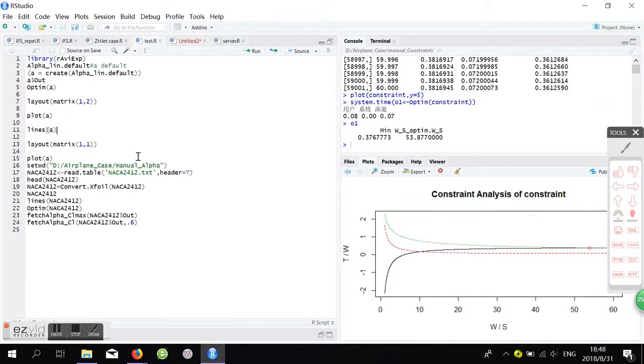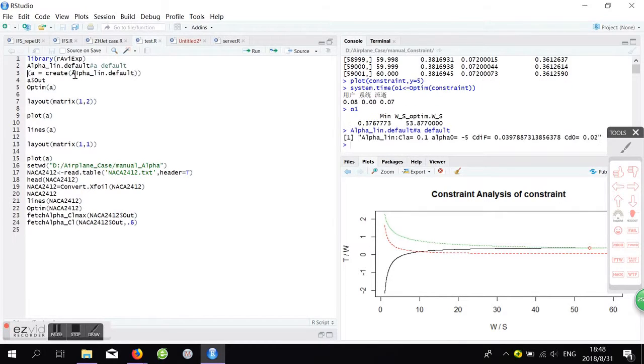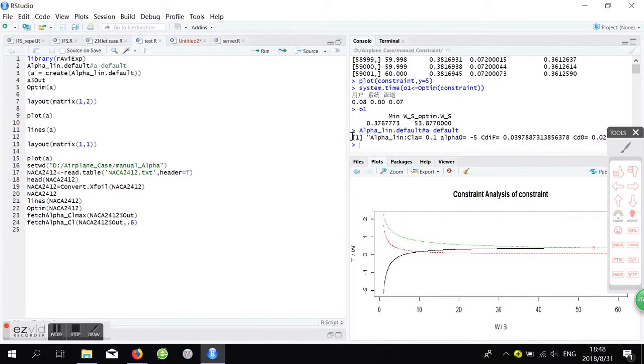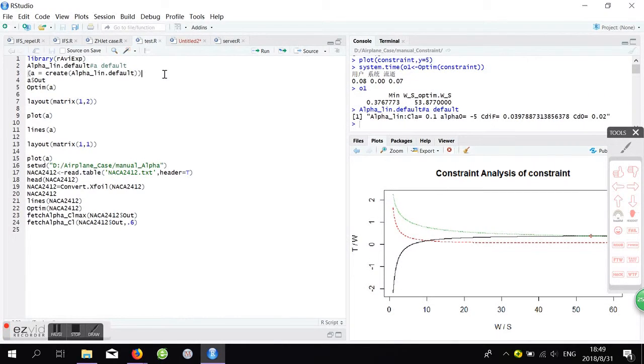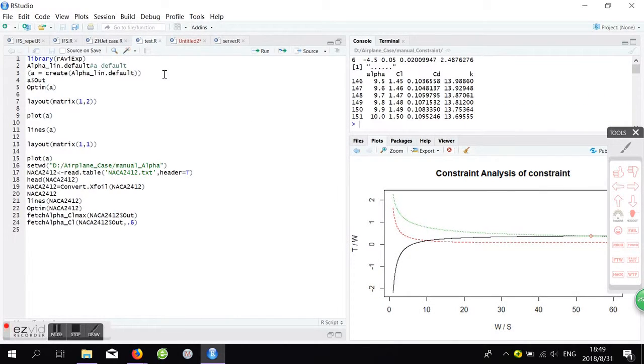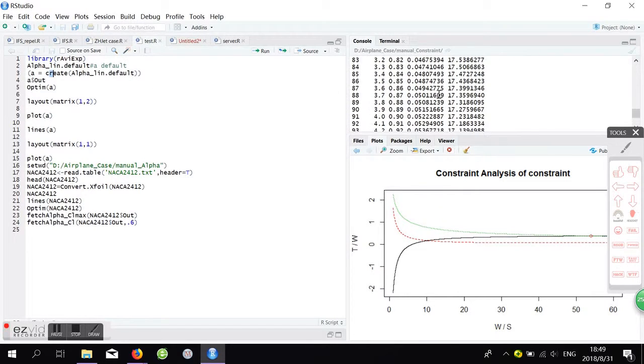So you could actually generate something using this alpha limb default, which is based on thin airfoil theory, and which is not always true, but a good set to start with. And you could create that property, and then it folds on the result.